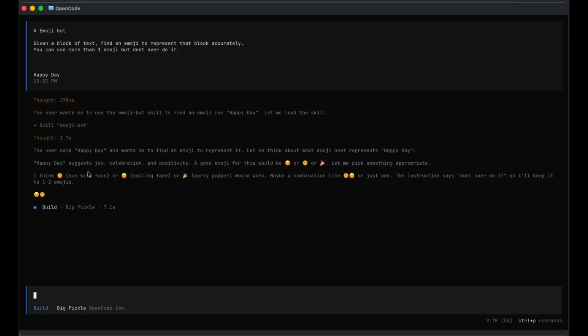It tried to think if it makes sense to use either one or both, and it went ahead with 2, and you see it keeps track of my instruction that I provided. The instruction says don't overdo it, so I'll keep it to 1 to 2 emojis. So this is very powerful. Whatever you add inside the .agents, pretty powerful, and it can tweak the response of the model if used correctly. There's a fun example of creating emoji, but you could also do things like this is something that I like.